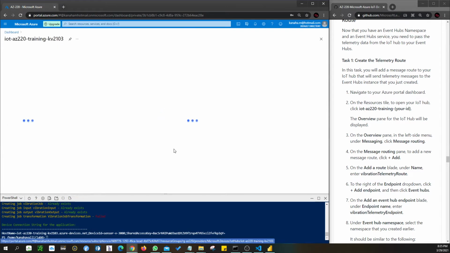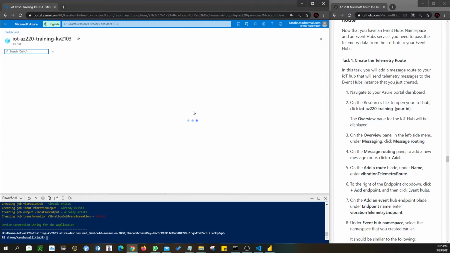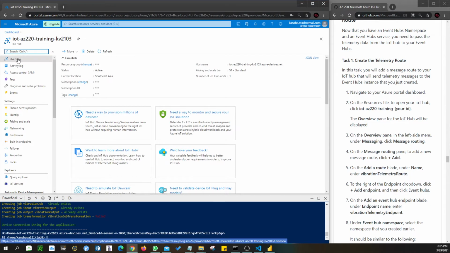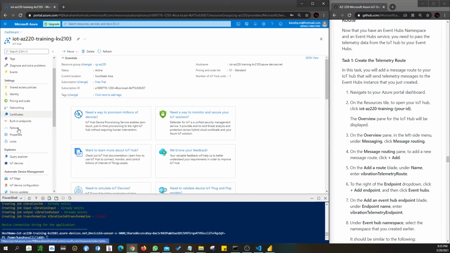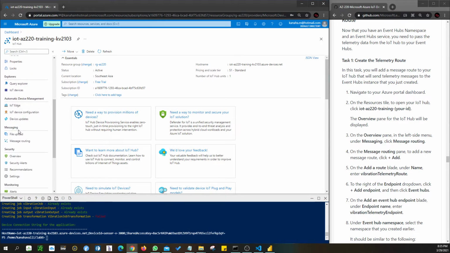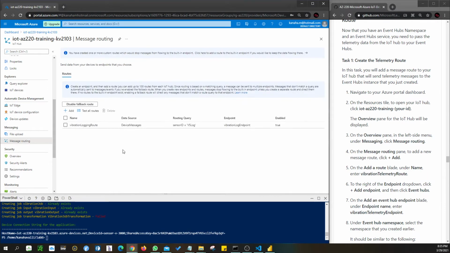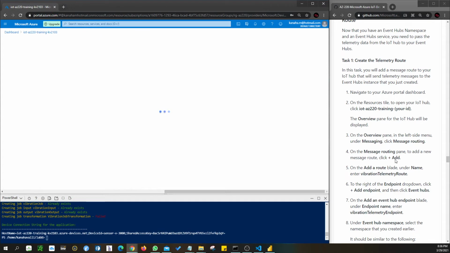Click on your IoT Hub, then click on the overview. By default it should be the overview, and if it is not, you can always click on the overview. From the overview, check where the messaging is. Scroll down, and under messaging, click on message routing. In the message routing, we're going to click on new, to add a new message route.